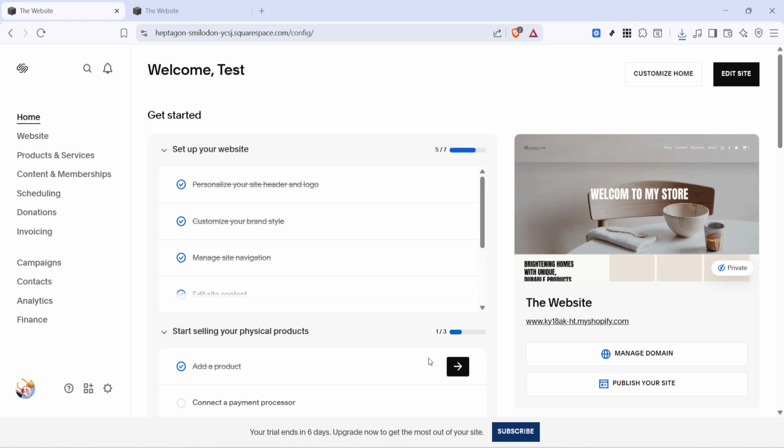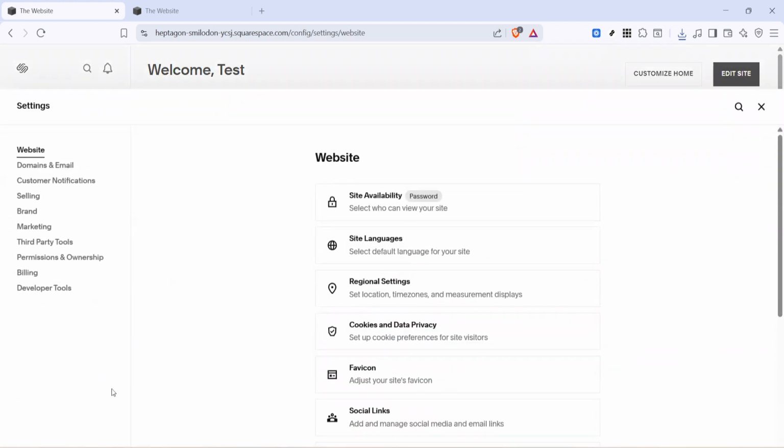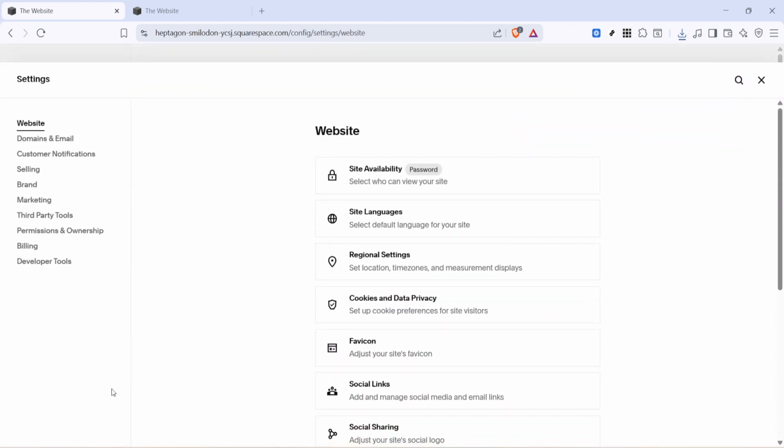To begin, log into your Squarespace website dashboard. Once you're inside the main admin area, look down to the bottom left corner of the screen and click Settings. This is where Squarespace keeps the key configuration options for your website, including store, payments, and business-related tools.